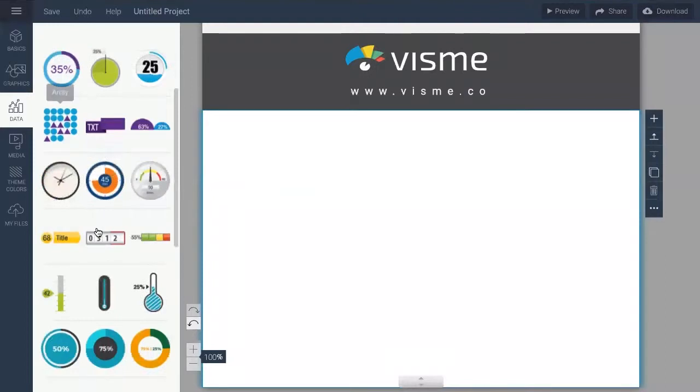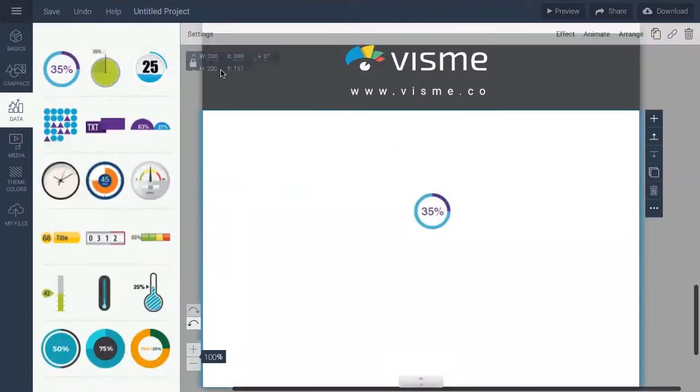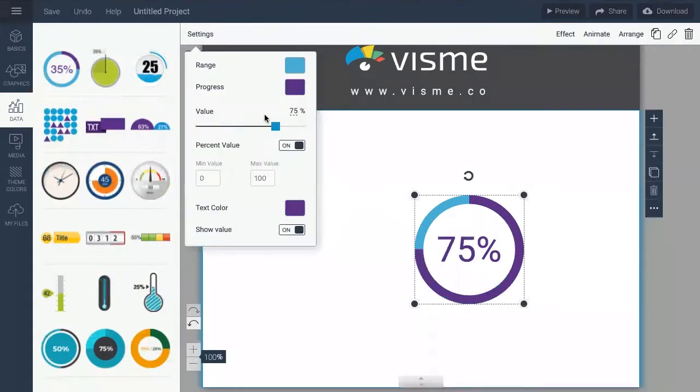We've also got 34 different data widgets. They're all super easy to work with. All you have to do is drag, drop, double click, and change the value.